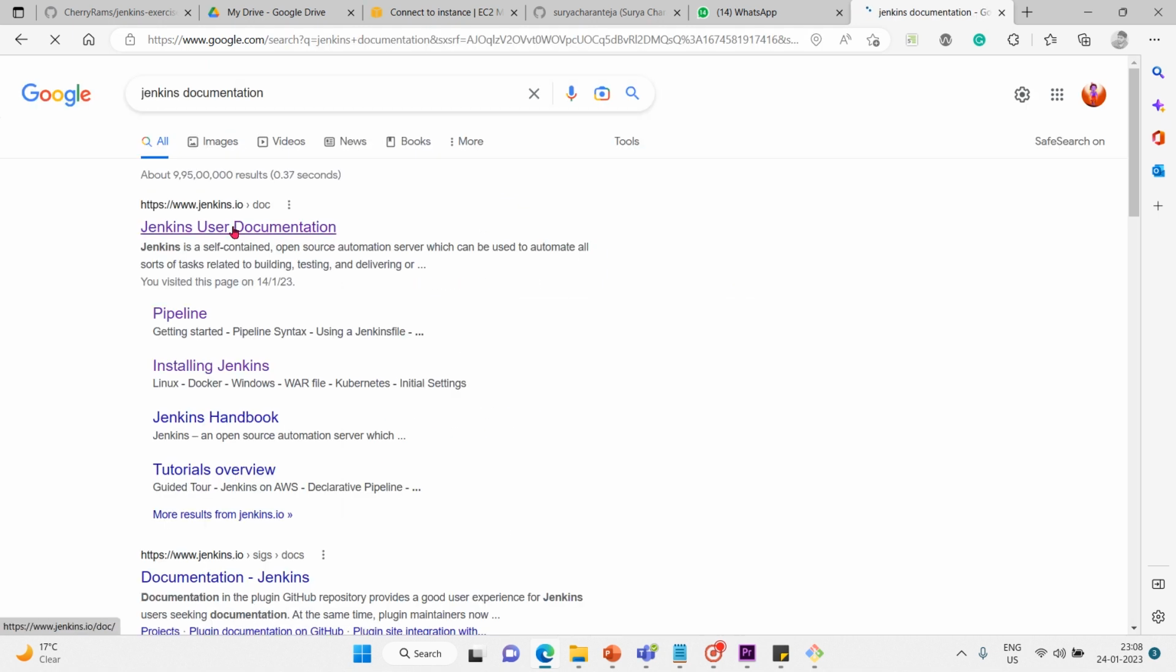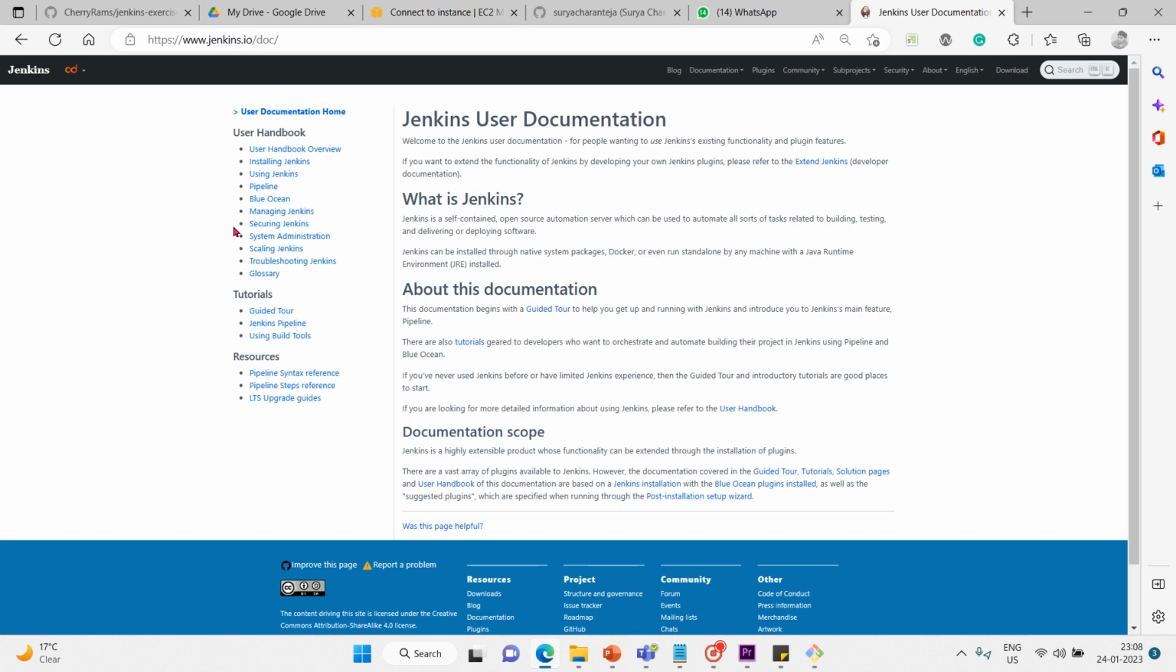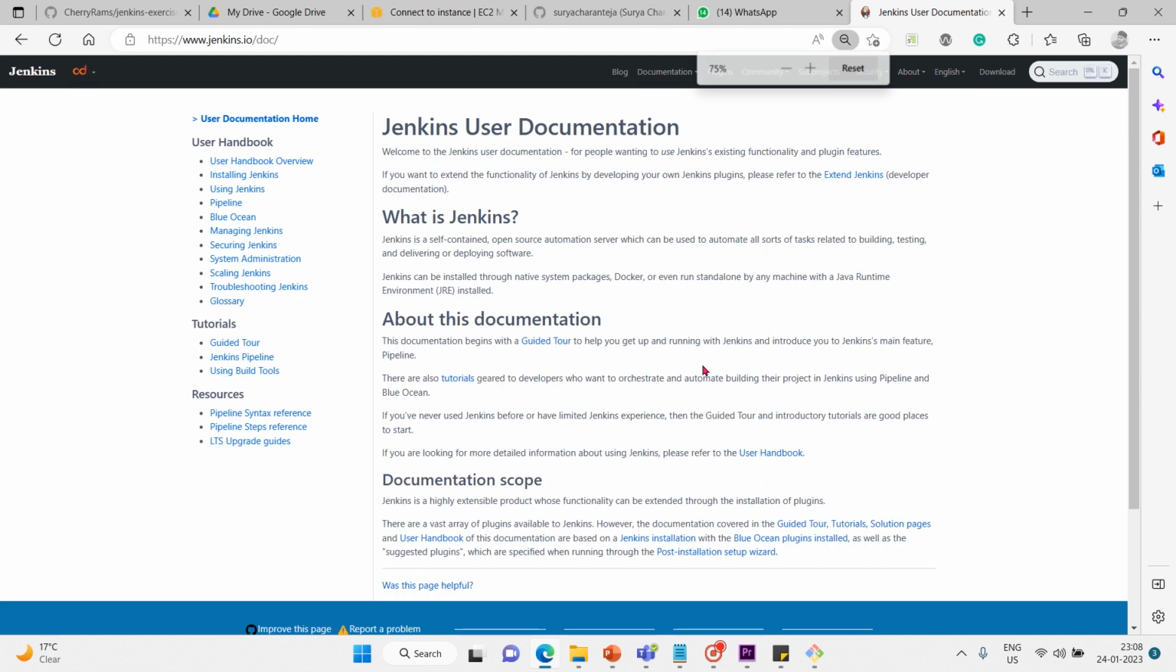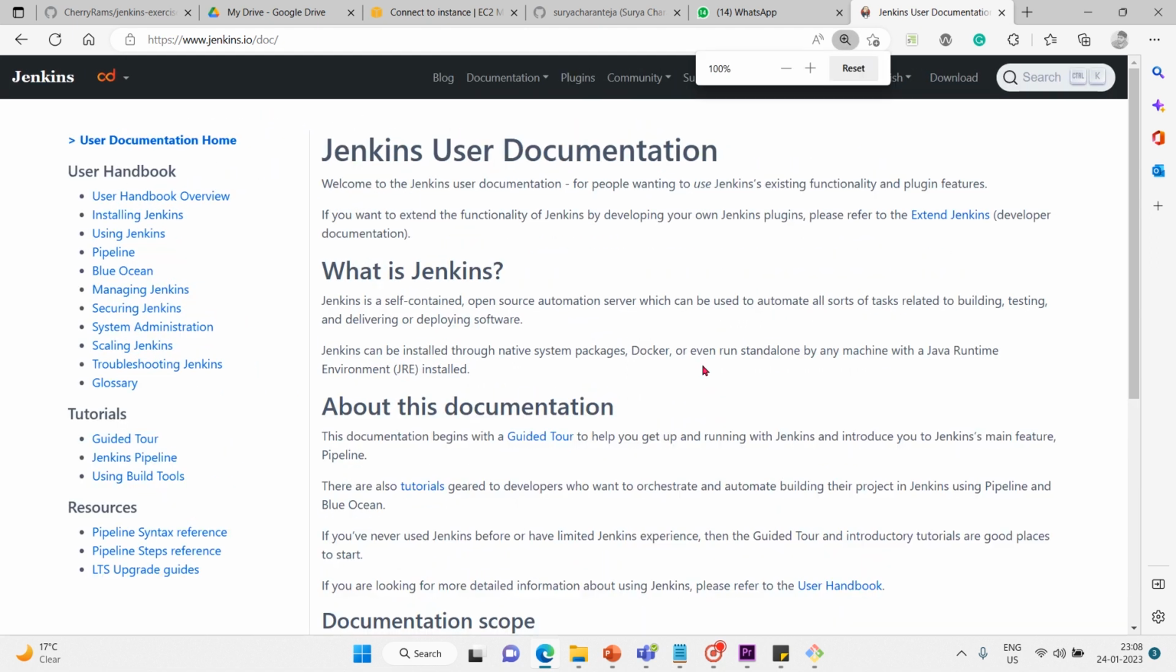Jenkins user documentation. You see that there is a lot, but what we want is the user handbook. We'll be looking into the tutorials later. Here you will have a guided tour, Jenkins pipeline, and resources. But let's jump into the user handbook first. In this, we will go to installing Jenkins.